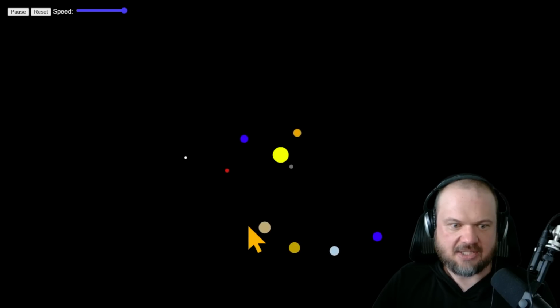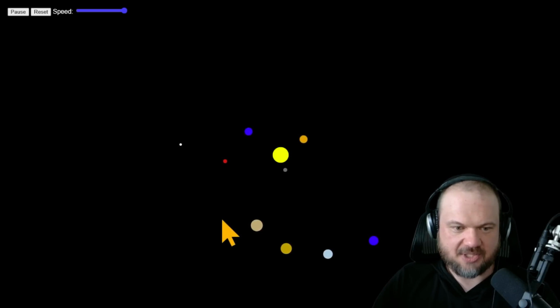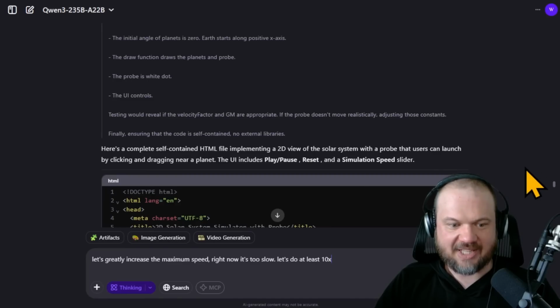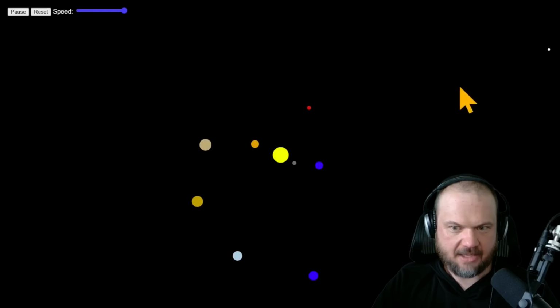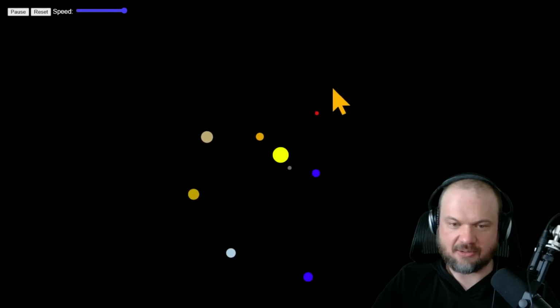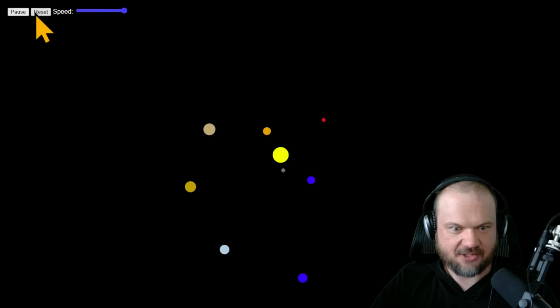Again, the speed needs to be increased. I'm going to go ahead and tell it to increase the speed right now. I'm going to say let's greatly increase the maximum speed. Right now it's too slow. Let's do at least 10x. And as you can see here, our little satellite just flew outside of the solar system.